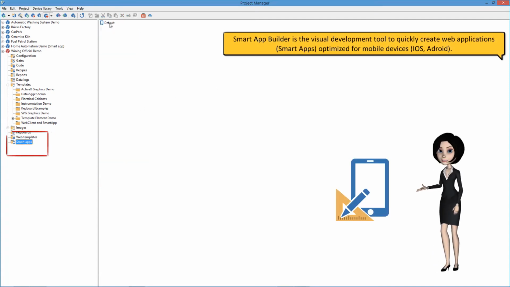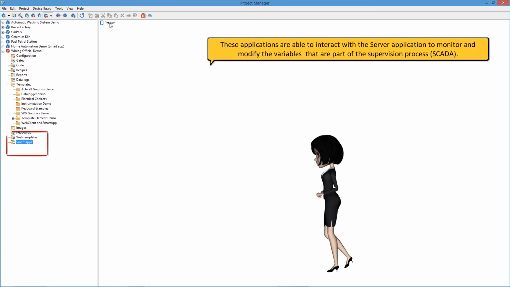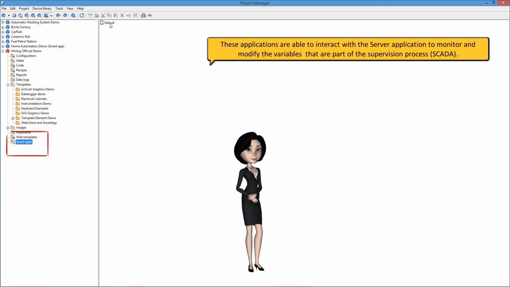Smart App Builder is the visual development tool to quickly create web applications optimized for mobile devices. These applications are able to interact with the server application to monitor and modify the variables that are part of the supervision process.